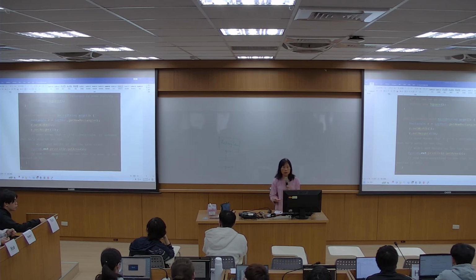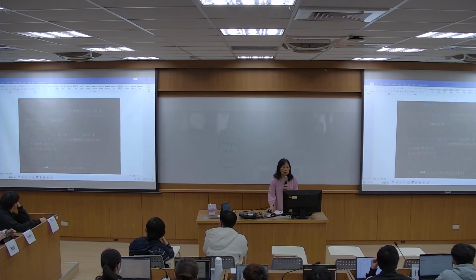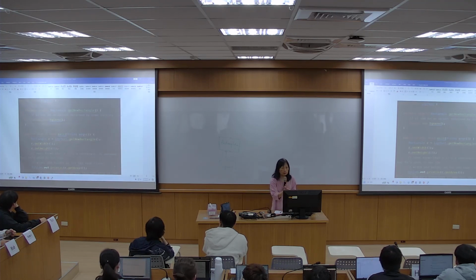So we expect 50, but it turns out to be 100. There's nothing wrong with the code itself, but the expectation is not what we expect. So in this scenario, how can we make it 50 to meet our expectation?